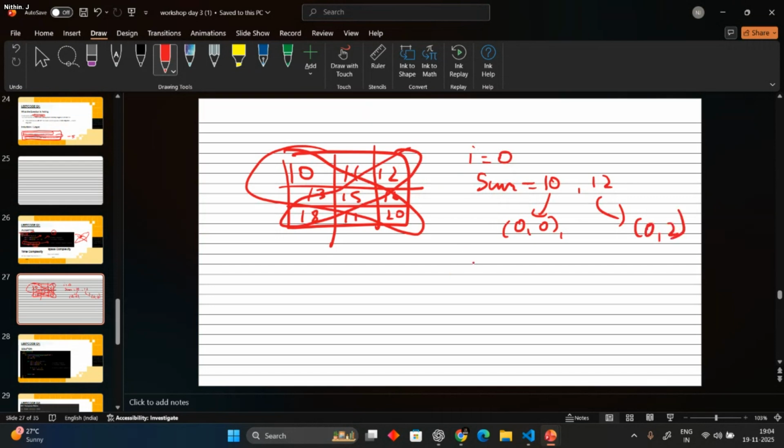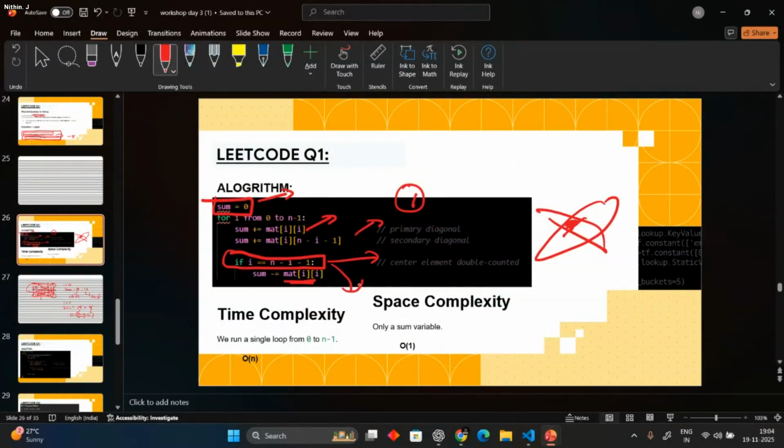Now let's come to 15. Since it is at the intersection, I'm counting it twice. So the index of this is 1 comma 1 and the index of this is 1 comma 1. That means for all the intersection elements, their indexes for the primary and secondary diagonals are the same. That is the reason I'm having this small check, to check whether I'm at the intersection or not. If I'm at the intersection, then I'm just going to subtract it, because I've counted it twice, right?